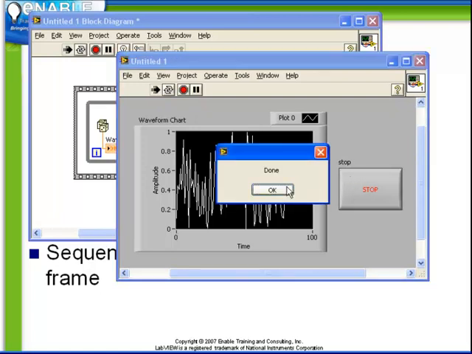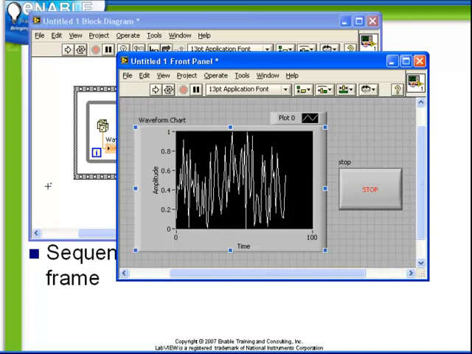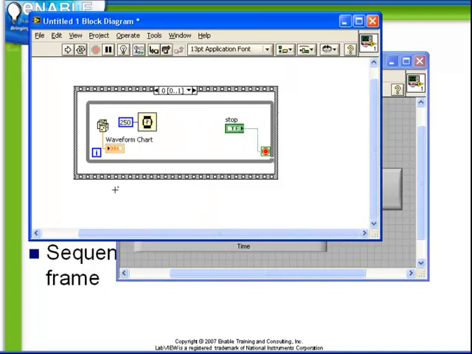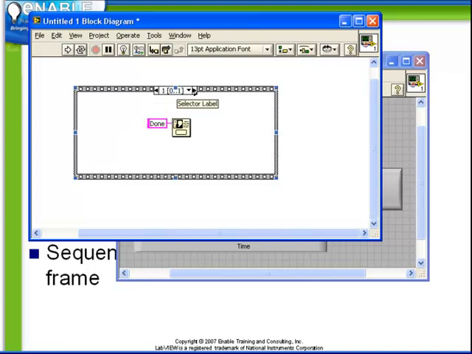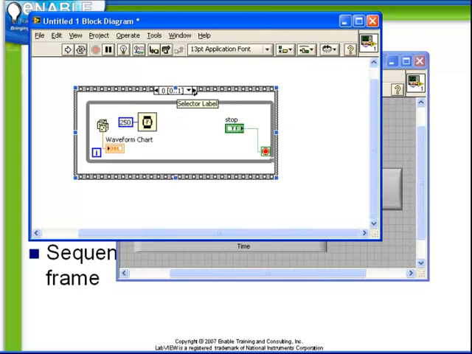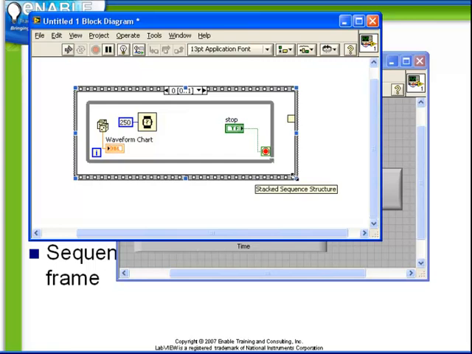One of the different features between the stacked sequence structure and the flat sequence structure is that it becomes very difficult to wire between the frames. In fact, it's impossible. To solve that, a structure called the sequence local was created. By using the sequence local, we can insert data in a previous frame and have it be accessible in all later frames. For example, let's say we want to display the total number of times the loop ran.